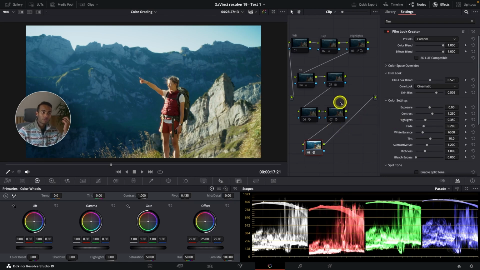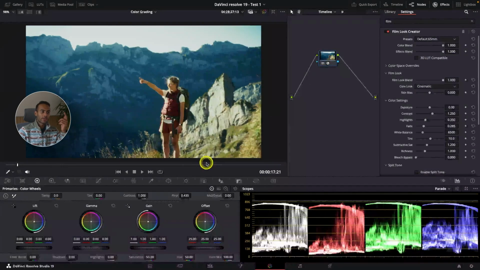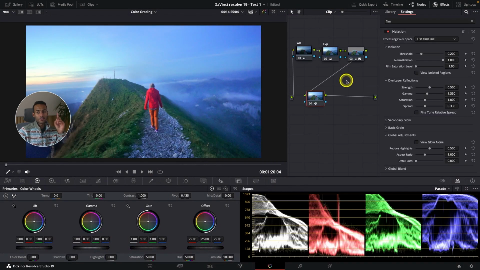And what you can also do with this is go to the timeline and then apply Film Look Creator. And then on all the images, you would have this Film Look.